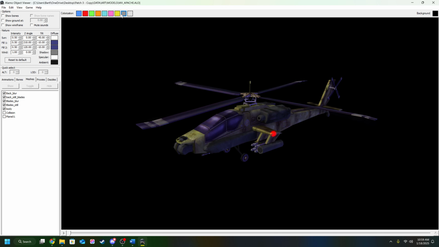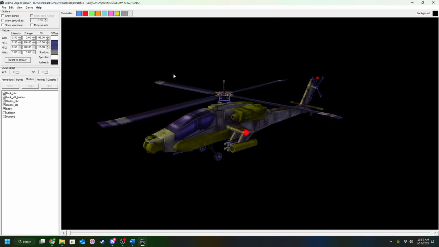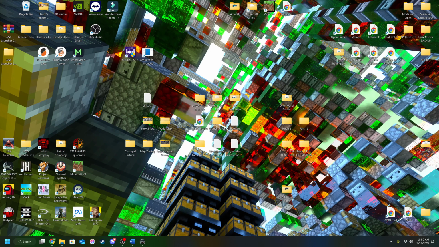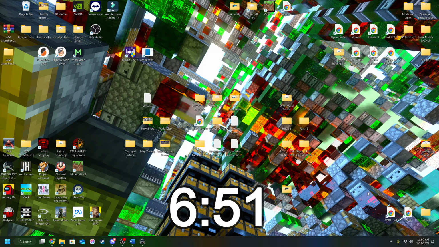Alright, today I'm going to be teaching you how to apply team colors to a unit inside of Universe at War. There are several applications and prerequisites that you'll need in order to do this, so if you already have all of these apps, just skip to the timestamp below. I will be leaving the links to all of this software in the description.